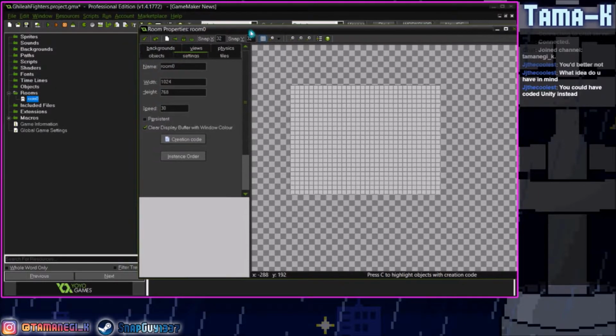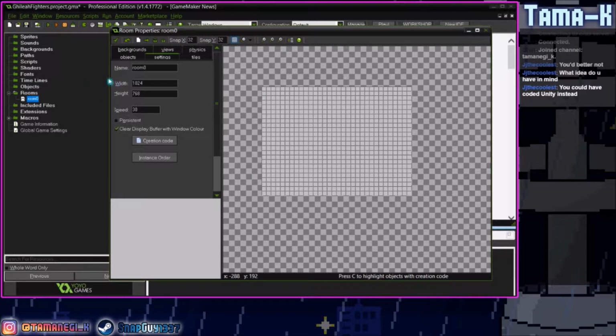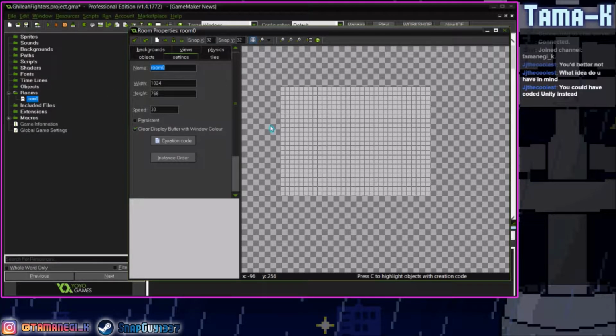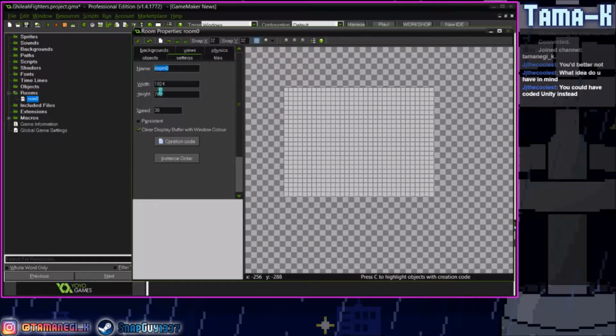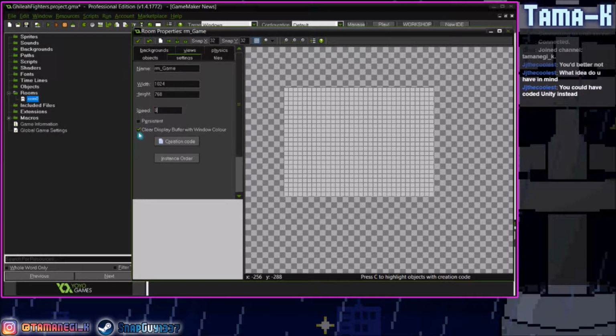A room is sort of like, wait, can I not resize this? What? God damn it. Fine. I guess I can work with this. A room size is like, it's a room. Yeah, it's a room. Because I coded Unity instead. No, I want to do Game Maker. I want to do Game Maker today. Don't tell me what to do. Fuck. Here we go. Okay.